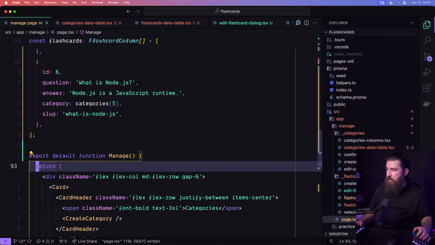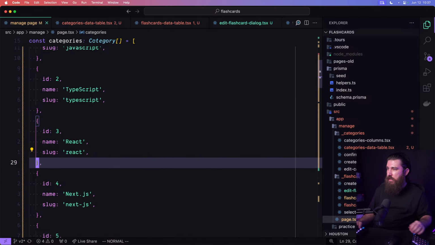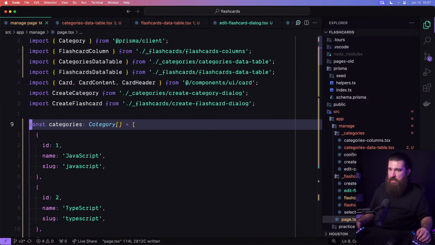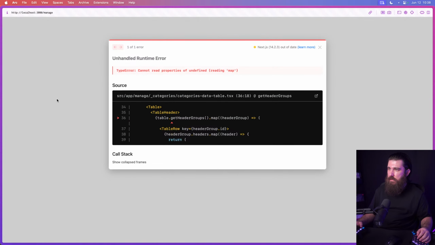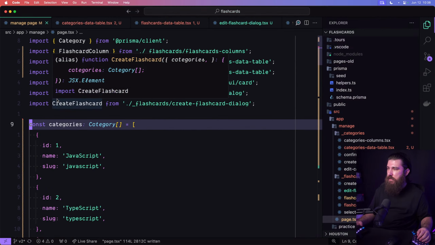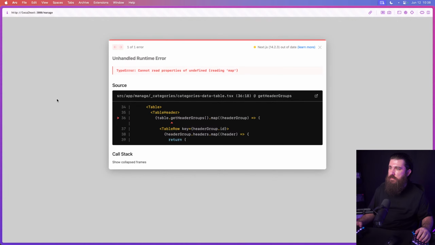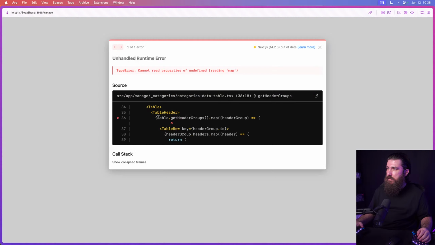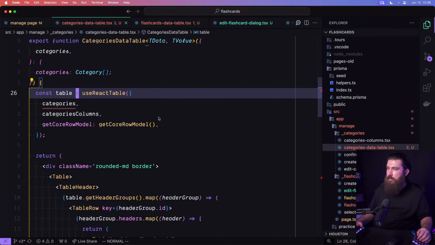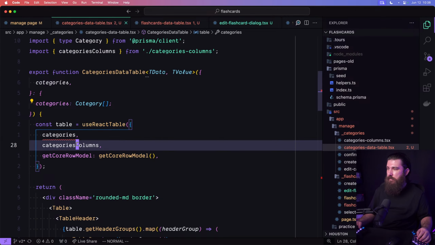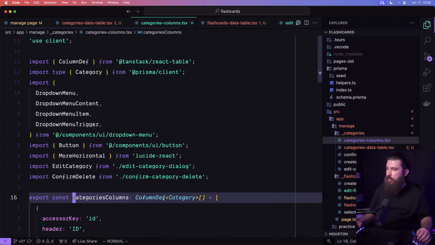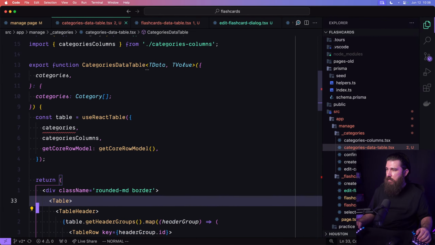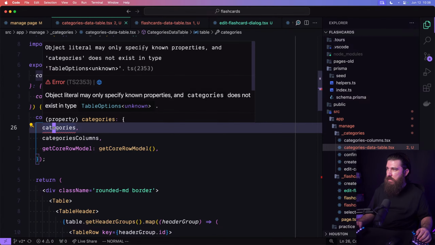Yeah, we don't even need that. Let's just try to fix the type issue. I believe this is going to work. Let me see. No, it's not working. Why is it not working? Cannot read properties of undefined, table. Table is undefined. Why is table? Because of this? Maybe? It seems so. This is a client one. This is a client one. It seems that that's the case.